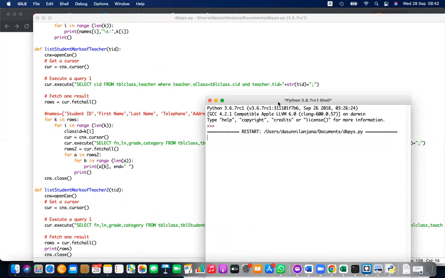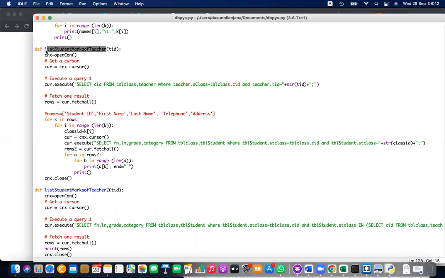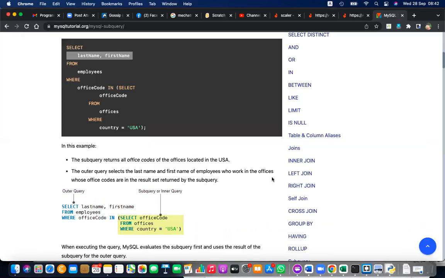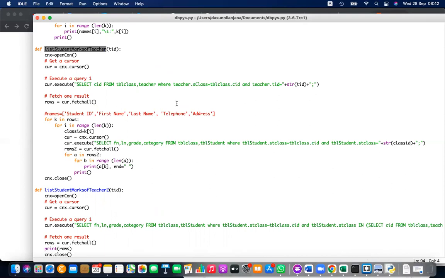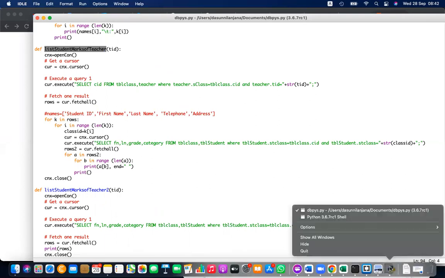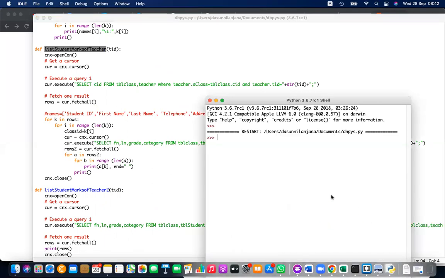First query is this long one, first function, and both functions should return me, so let's say teacher ID 1 is given. Okay, you can see I got 2 students, so let's give the teacher ID 1 to the second function number 2. Are we getting that? Yes, we are getting that.